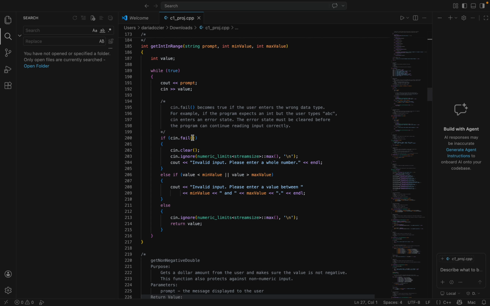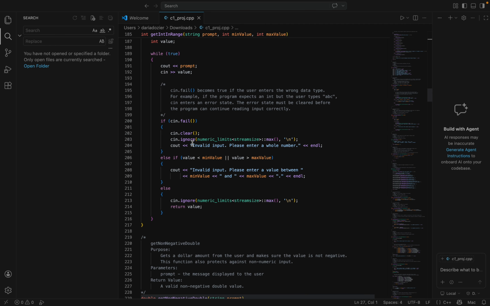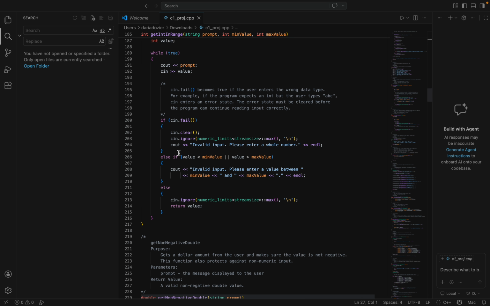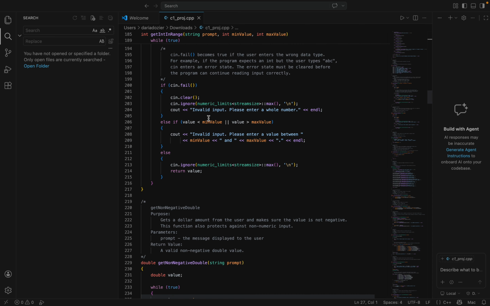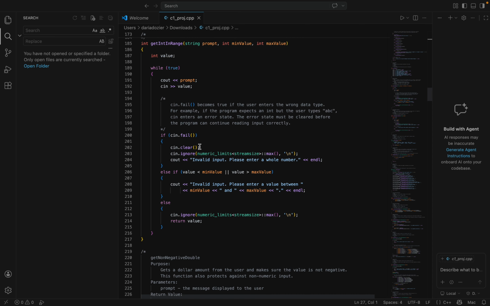Then I check cin fail. So if the user types something that is invalid, then it outputs an error. And if we don't fix it, then it's going to continue to fail. So if cin fail is true, then we want to clear it to reset the error state.